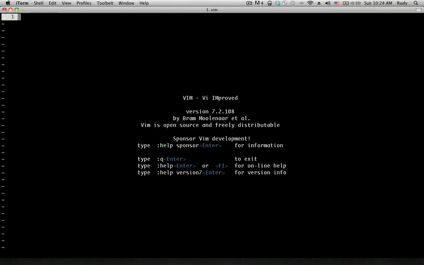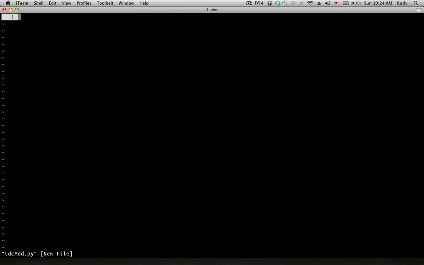For this I have created a folder in this location. You can create it anywhere, but basically this is where I'm going to do all of my work. The first thing I'm going to do is start my text editor, and we are going to create a file. Let's see, what should we call this? Let's call it tdcmdd.py. So that's going to be our file.